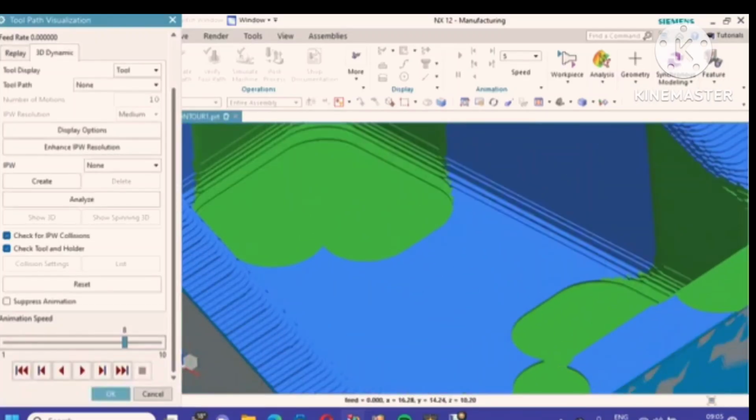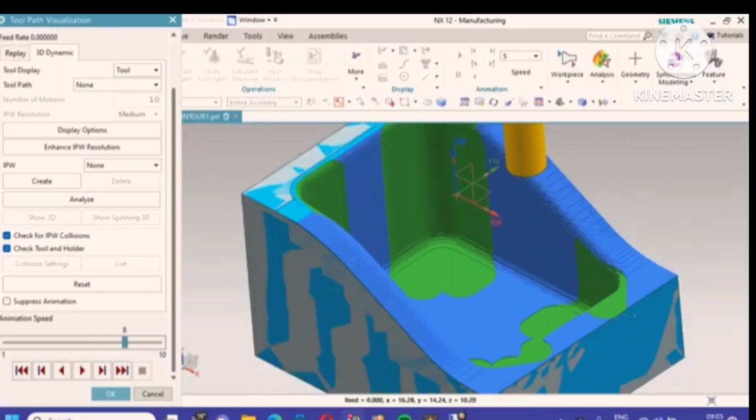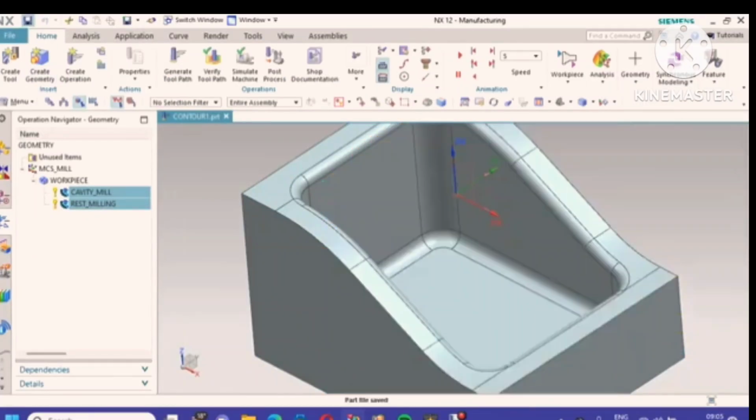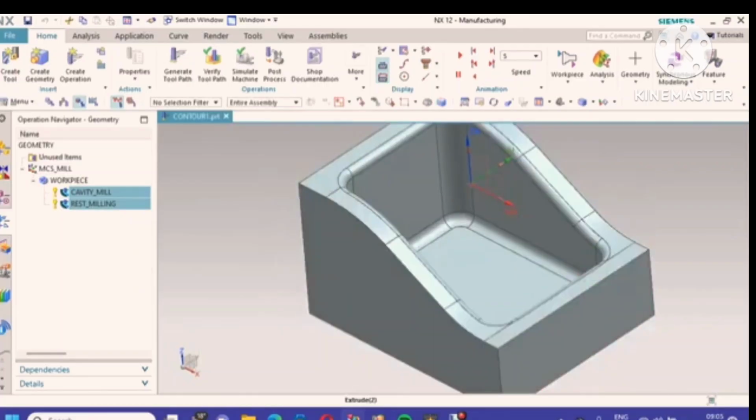Still the material is there left. 0.2 mm material is there in the floor as well as the side. Proceed. Now we will complete this surface by using fixed contour.